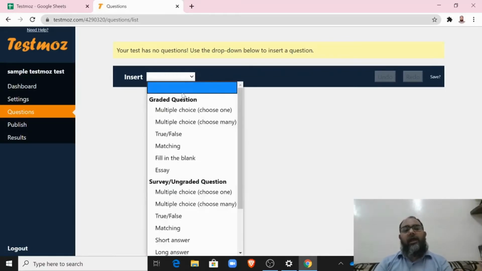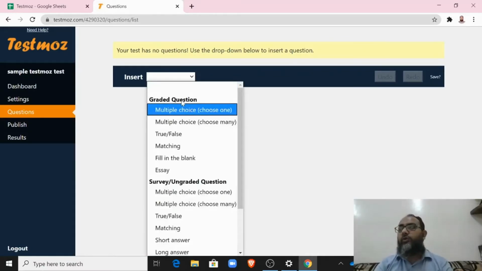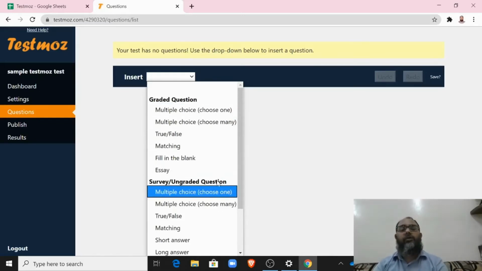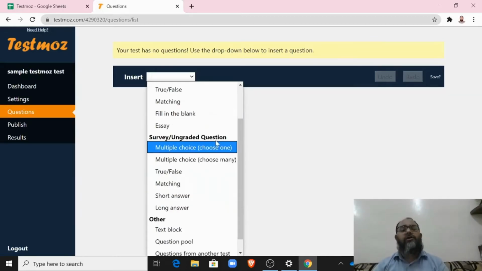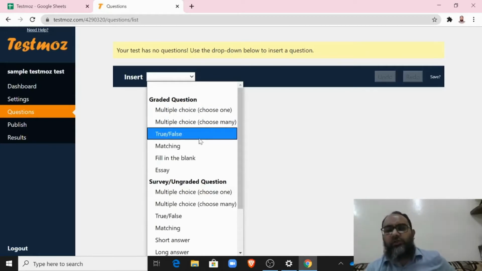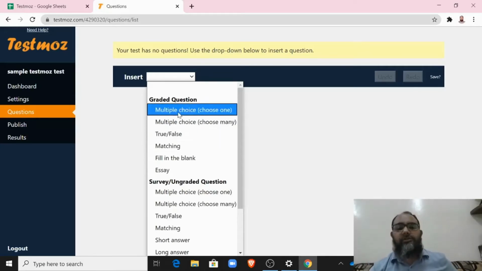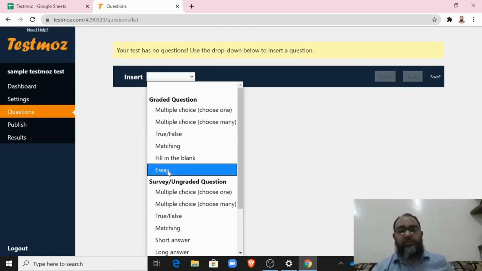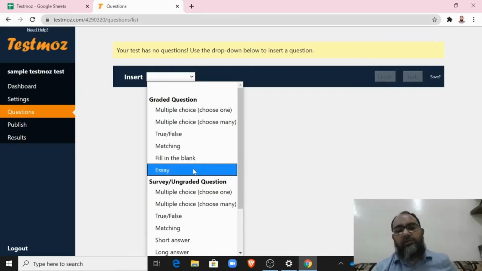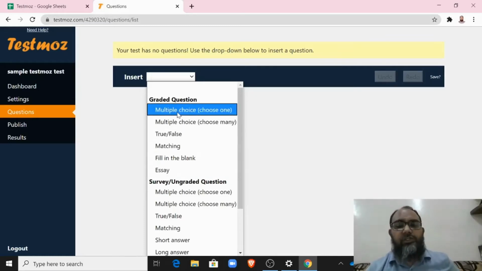So click on insert and you will very easily notice that there are two categories of questions: graded questions and survey or ungraded questions. The survey or ungraded questions are exclusive to the paid version of Testmoz. So in the free version, we have got the option of only graded questions, which means we could not use the free version to send out a survey. In graded questions, you have got 6 different types of questions. 5 of them could be self-graded, but the last one, the essay type, will have to be manually graded. So let's look at each question type one by one.